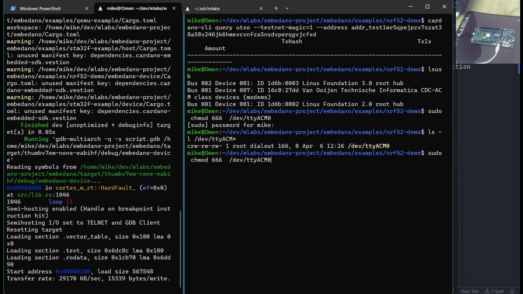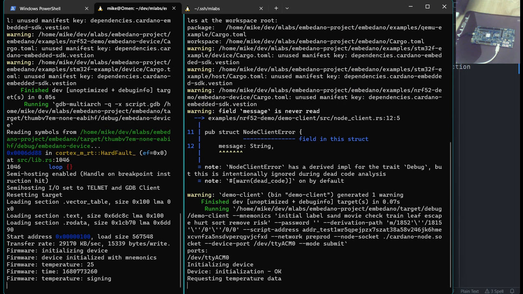So now let's finally run everything. This is a demo script that will launch the host application, and here I'm passing this serial port, and here is submit mode, so it will build and submit a transaction. We see things start to talk to each other.